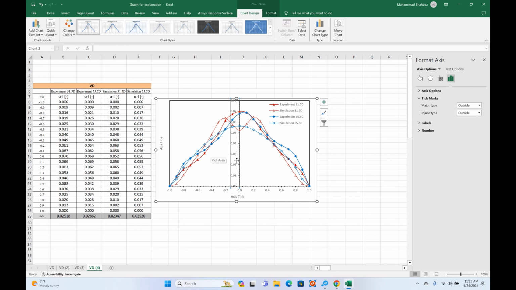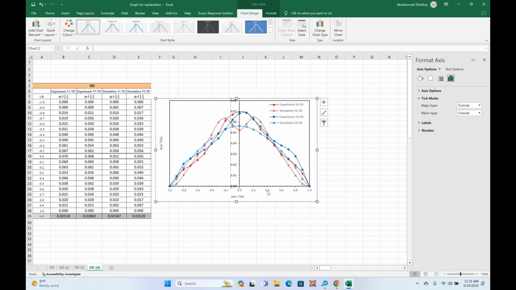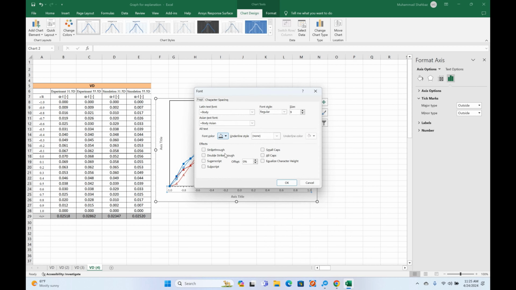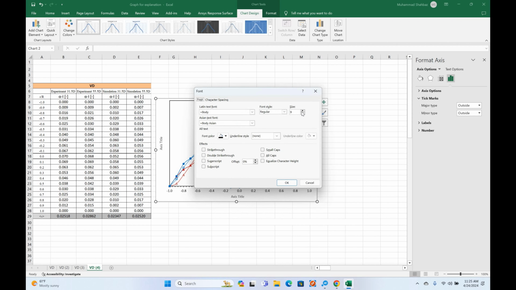Here is another thing: if you see the numbers, the font color is gray, you need to change it to black. You should be consistent. Here you can also change the font size. Let's make it 10. Okay, so it's not very difficult to draw a graph.